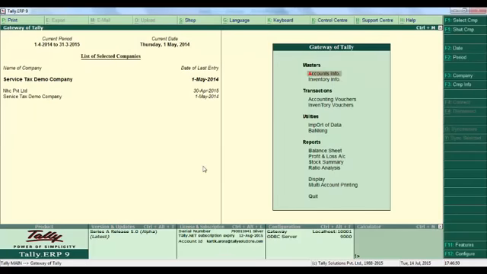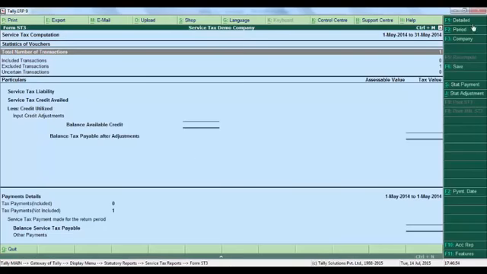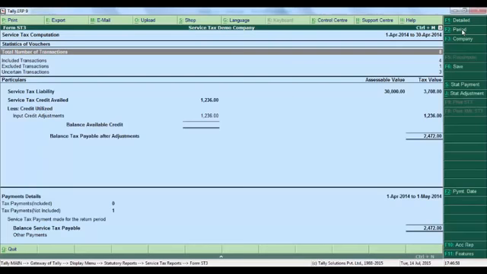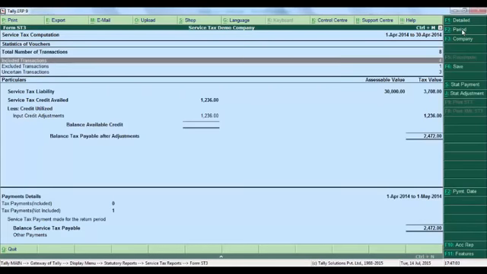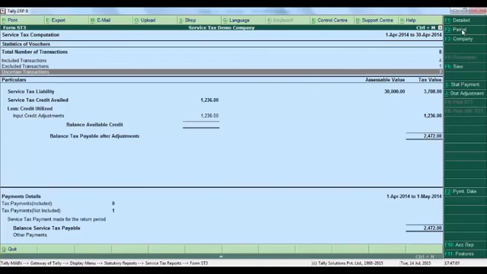Let's go to triangulation report now. Display, statutory reports, service tax reports, form ST3. Let's specify the period as April. Let's see. It tells us that there are 8 transactions. 4 have been included, 1 has been excluded, and there are 3 uncertain transactions.